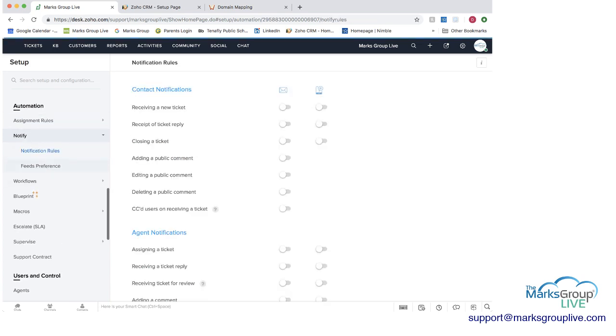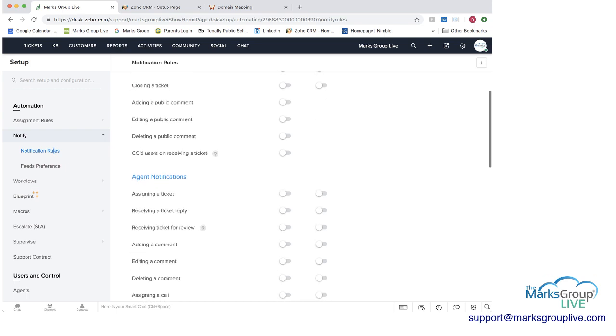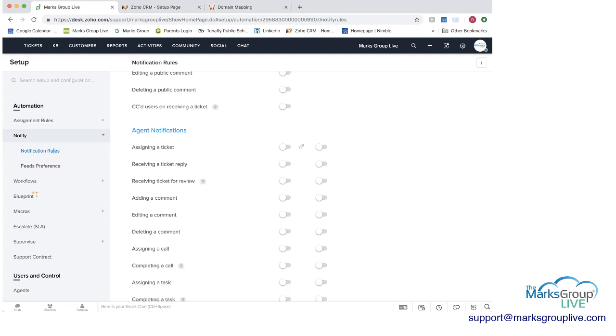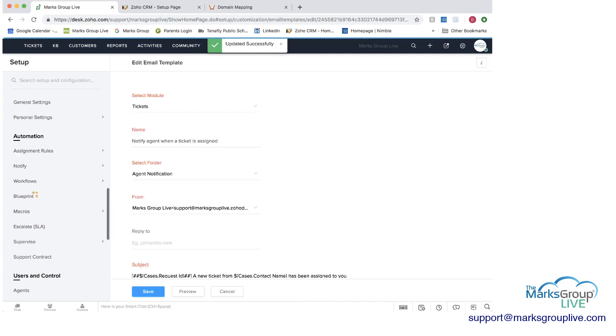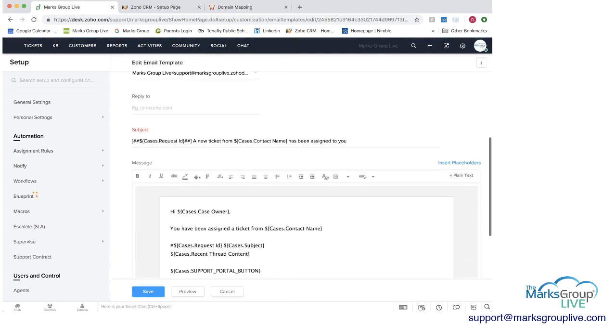You can also set rules around notification. So for instance, when a new ticket is received, do you want to contact somebody, and do you want to do it by email? Do you want to do it by SMS? You can choose all the different options here. You can assign when something comes in and is assigned. You can turn that on, and then the email template you can determine here. It's basically saying that the agent has been assigned a specific ticket.